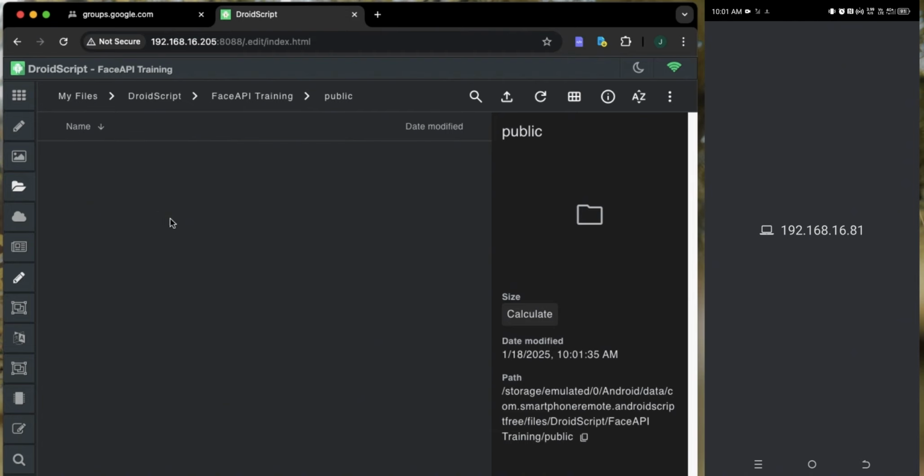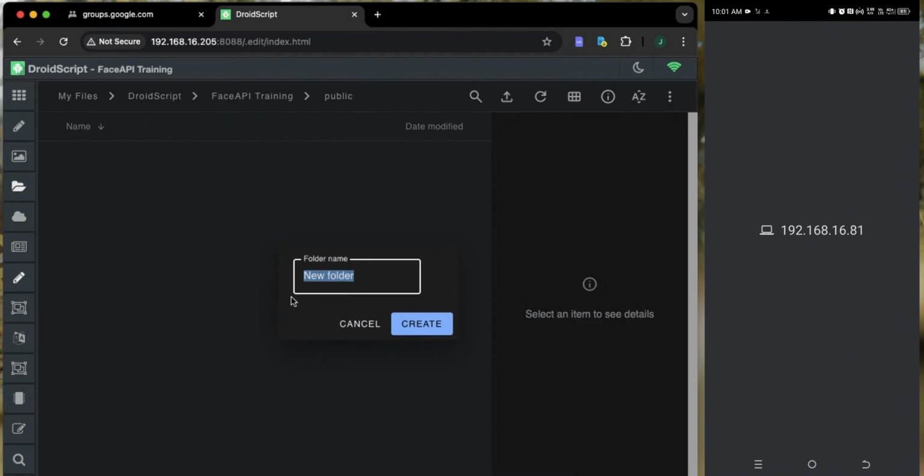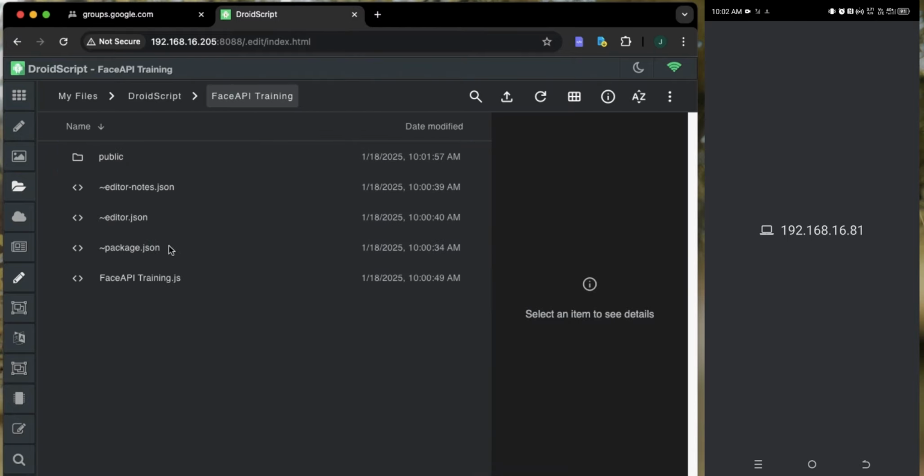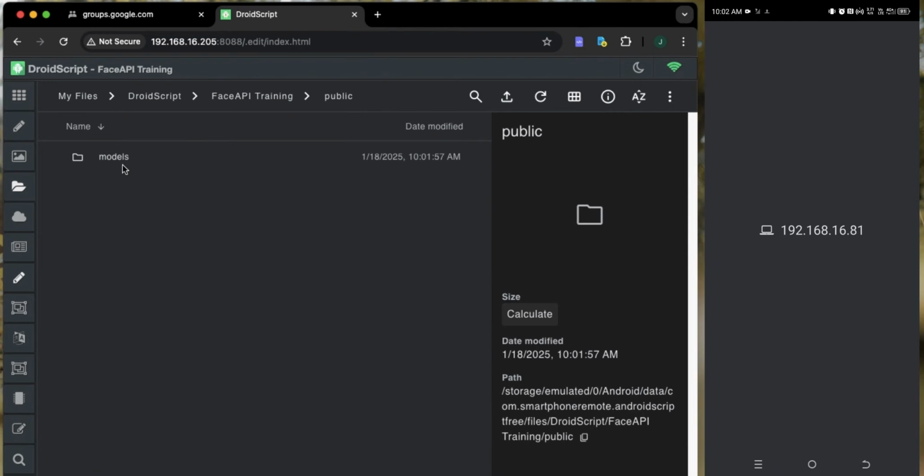So I will create a models folder. You can name this one any name you want. I'll just name this one models, create, and I will open this models folder. So remember, in the root directory, create a public folder and create a container for all your images. So I'll name this directory models folder.